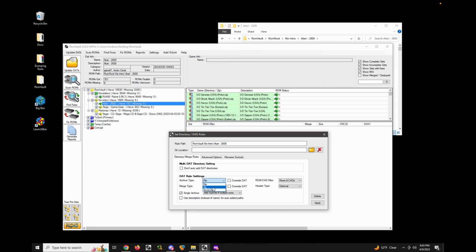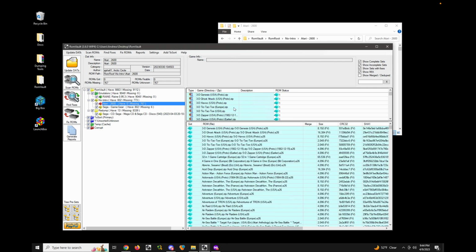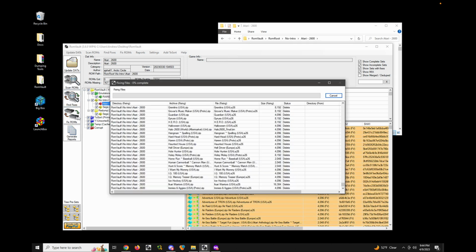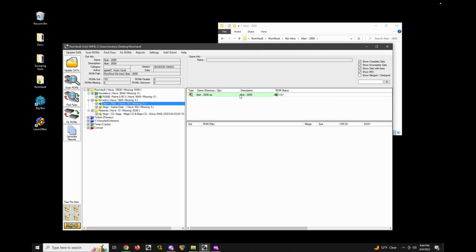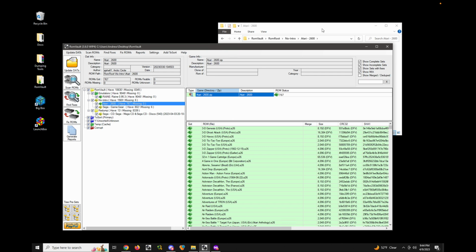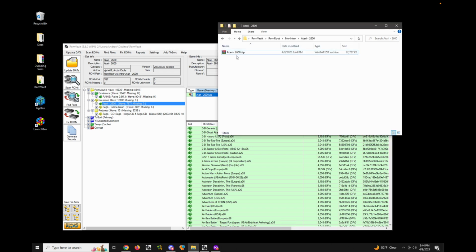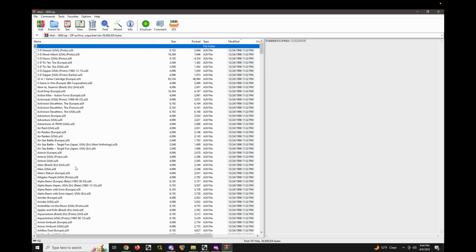But let's go ahead and make this for our 2600 set. So let's say I want to pack up 2600 with no subdirs. Let's go ahead and hit apply. You'll notice there's a bunch of changes because I'm going from individual zips to one big zip. Let's do find fixes, fix ROMs, and that was near instant, but basically it raw copied everything into a single zip file now. And we could see that we have this Atari 2600 zip with all the games within it.